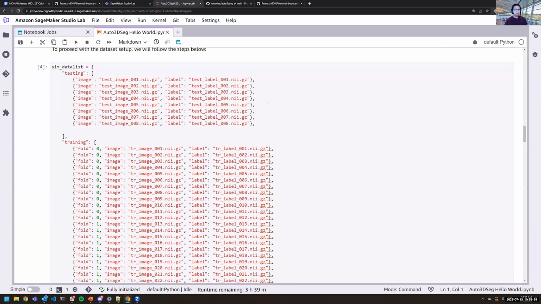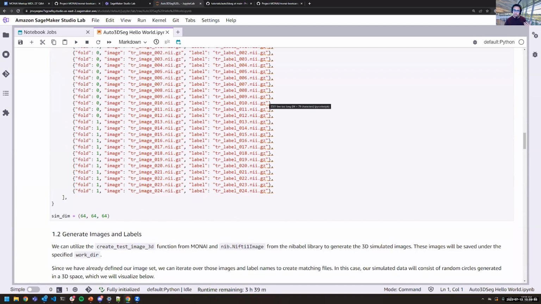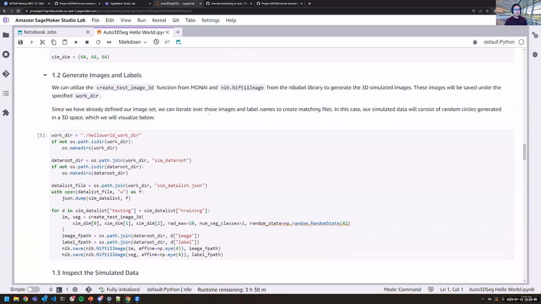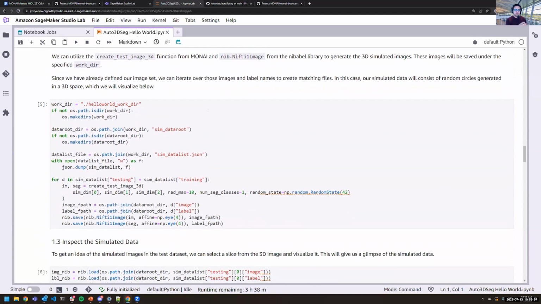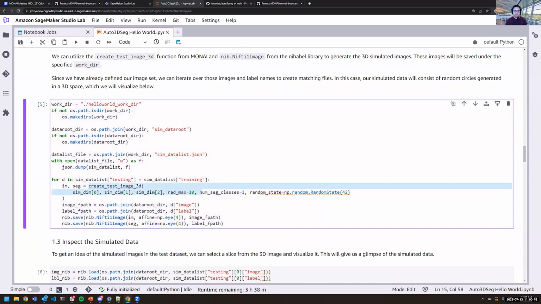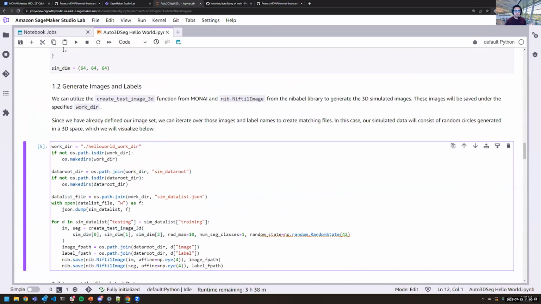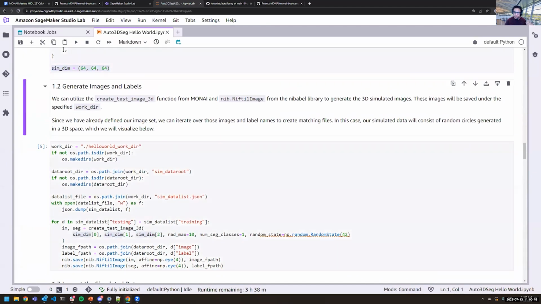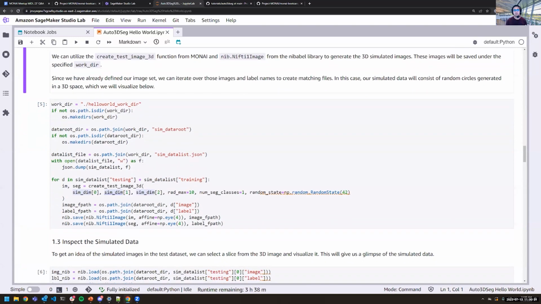Then we use this object to iterate in a loop: create this folder called Hello World Working Directory, read in the data list, and make sure the path exists. We use the create_test_image_3d function to create images based on the different class names and the dimensions we indicated above, in this case 64 by 64 by 64. Then we save that out to the folder.